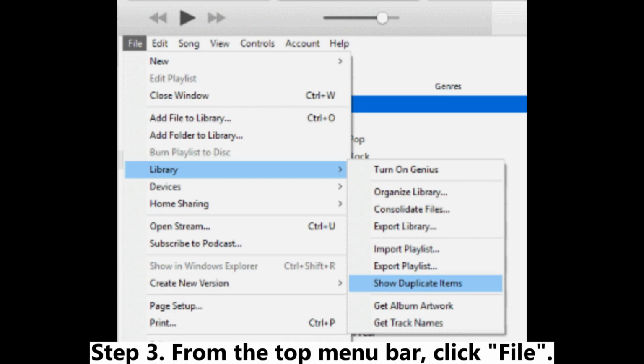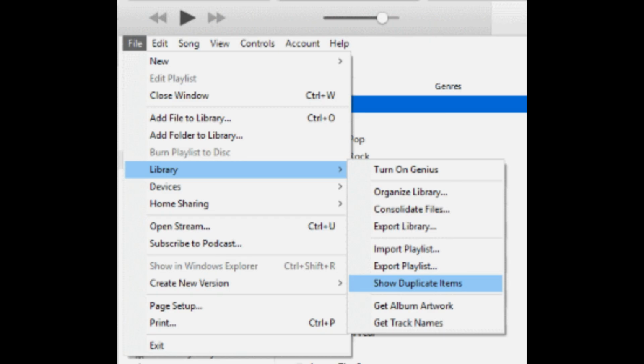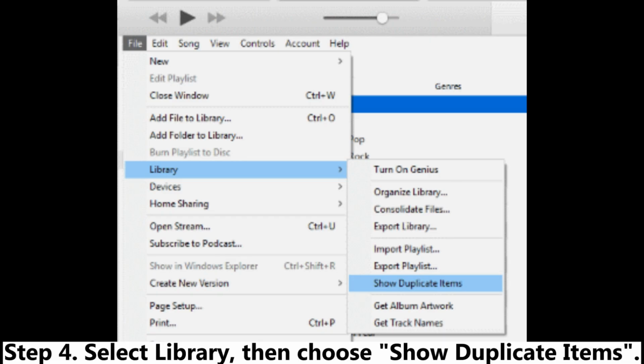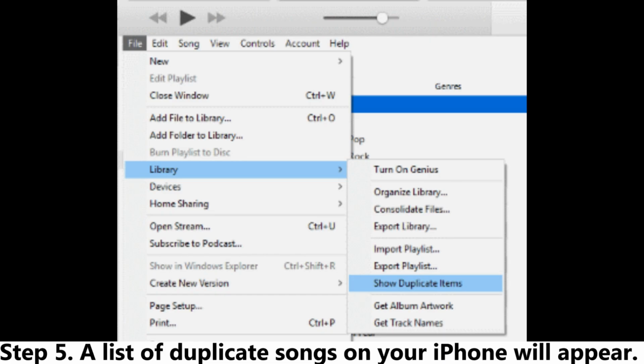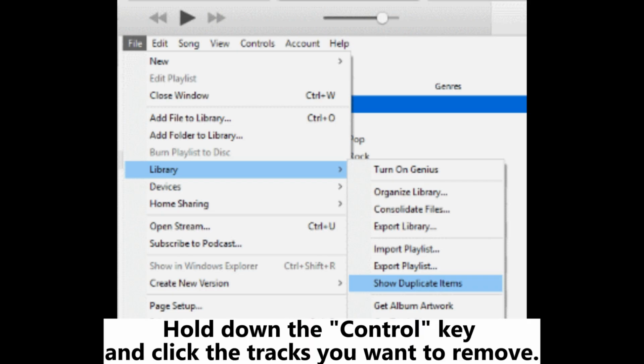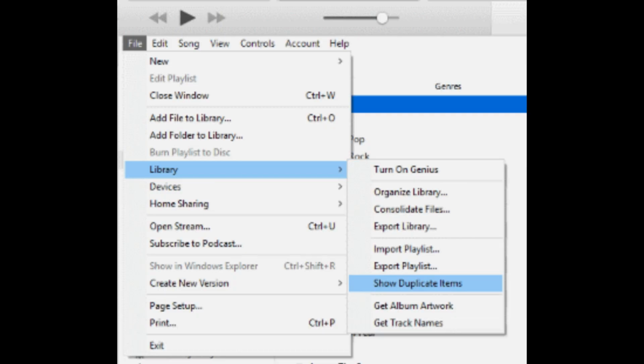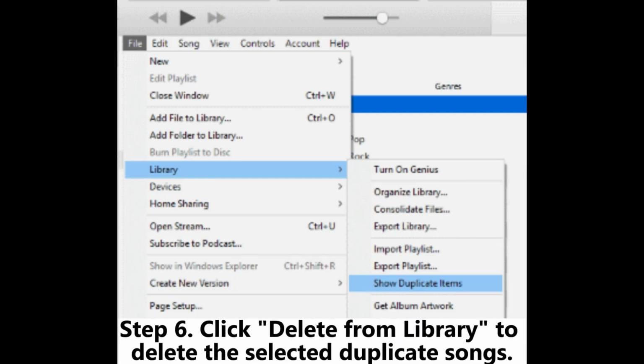Step 3. From the top menu bar, click File. Step 4. Select Library, then choose Show Duplicate Items. Step 5. A list of duplicate songs on your iPhone will appear. Hold down the Control key and click the tracks you want to remove. Step 6. Click Delete from Library to delete the selected duplicate songs.